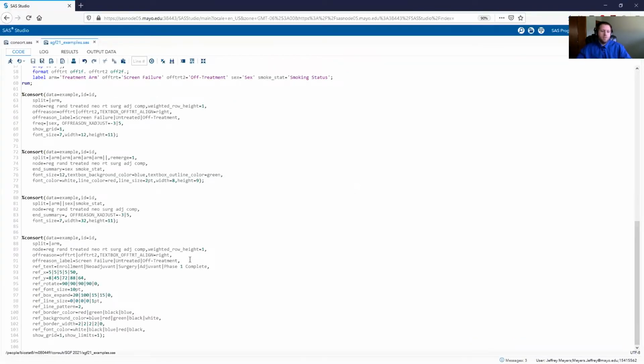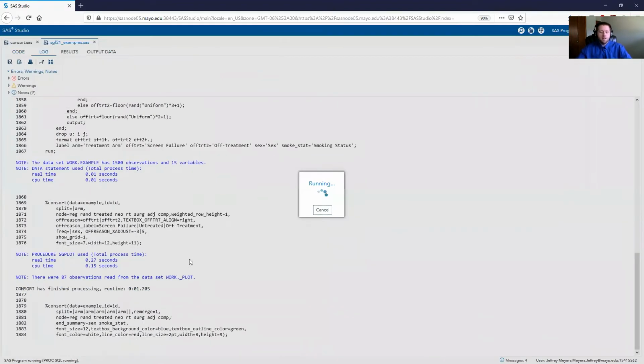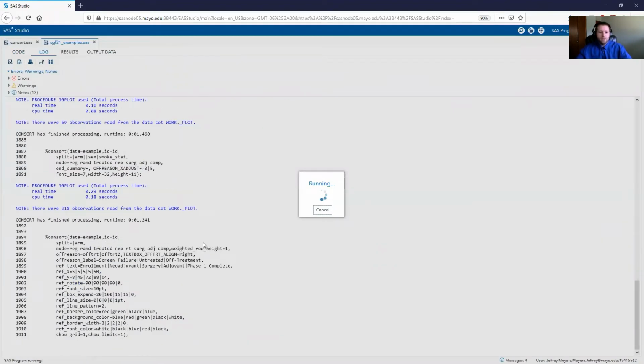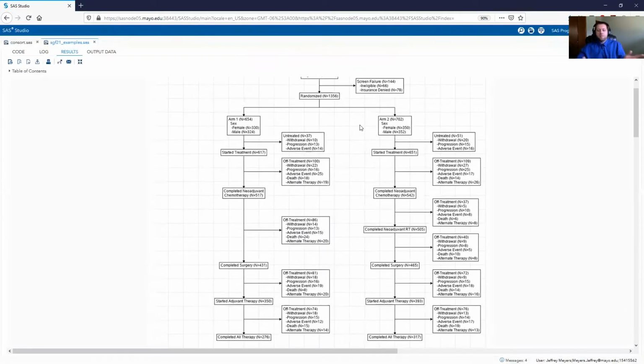I have a few different consorts here just to show off some of the other functionality of the macro. They all run rather quickly. This one is just showing that you can control where the text boxes for the off-treatment reasons go. They can either pop to the outside, all go left, or all go right. You can add little adjusting numbers if the macro puts these too close to these boxes; you can add a little tweak number that will push them to the left or to the right.